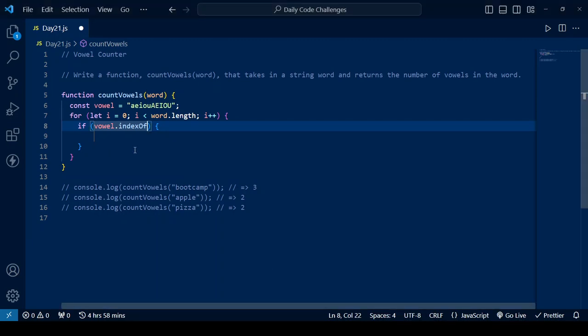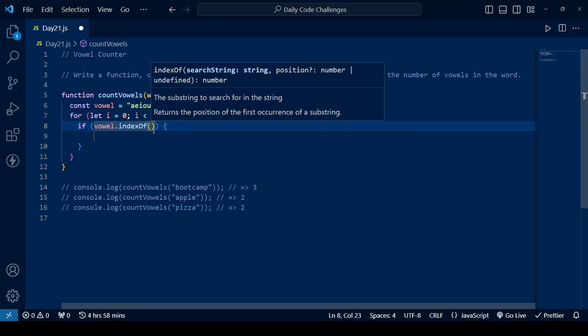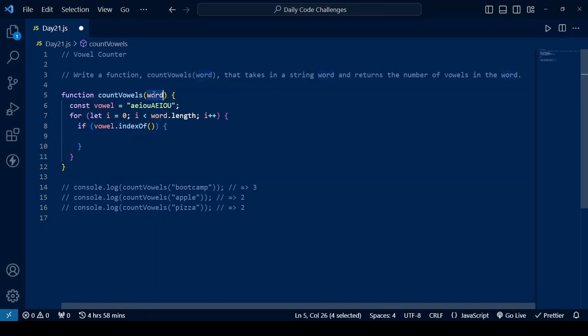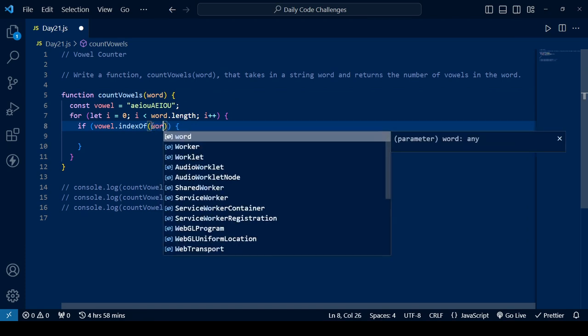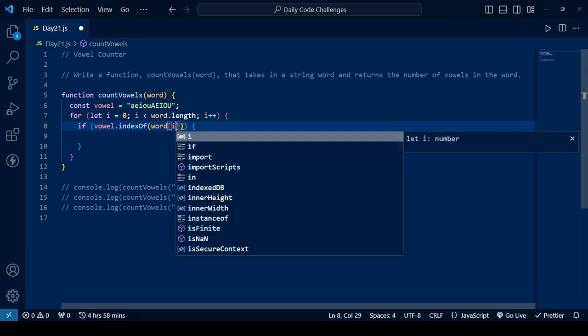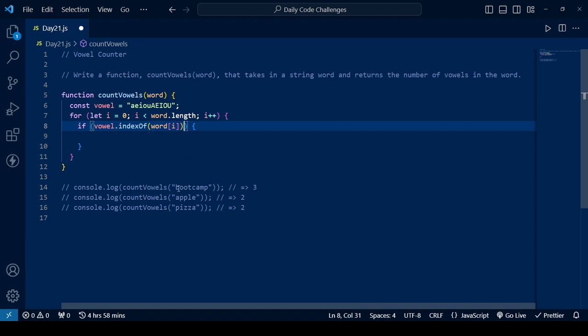All right, I'm back. So we say if vowel.indexOf, then in parentheses we say word[i]. So here word[i] simply means every character in the argument, because word, which is a parameter, takes in the argument for each of these instances. Here we have bootcamp, we have apple, we have pizza, right? Okay, so we say vowel.indexOf(word[i]), right?